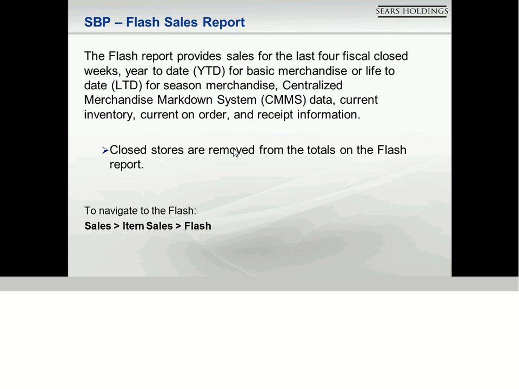So the Flash sales report provides sales for the last 4 fiscal closed weeks, year-to-date for basic merchandise, or life-to-date for seasonal merchandise. Centralized markdown management system data, current inventory, current on order, and receipt information. Closed stores are removed from totals on the Flash report. And to navigate to the Flash, we're going to go to Sales, Item Sales, and then Flash once we sign into Workbench.